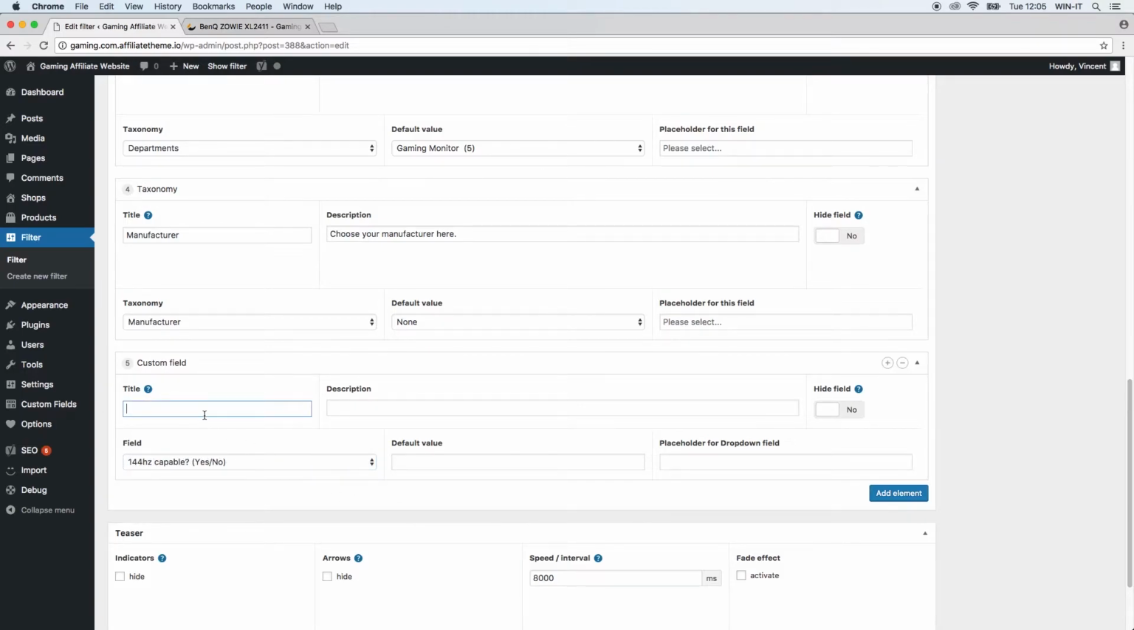So we're going to start with 144 Hertz capable. And well, we don't really need a description here, it's quite obvious. We want this field to be displayed, and this will be a drop-down field where the customer can say yes or no. So we can say there should be a placeholder text. So let's just say, so we see where this actually appears, choose yes or no. A default value is not necessary right now.